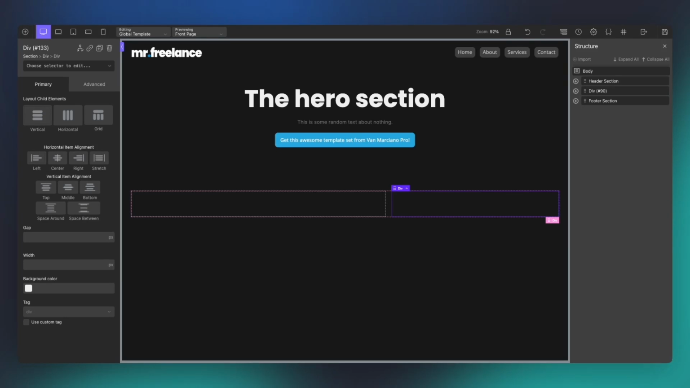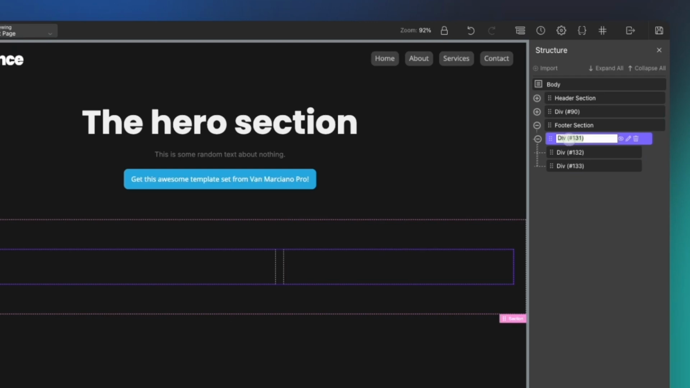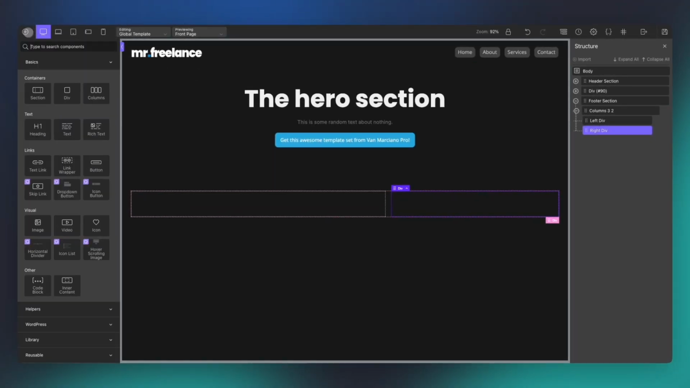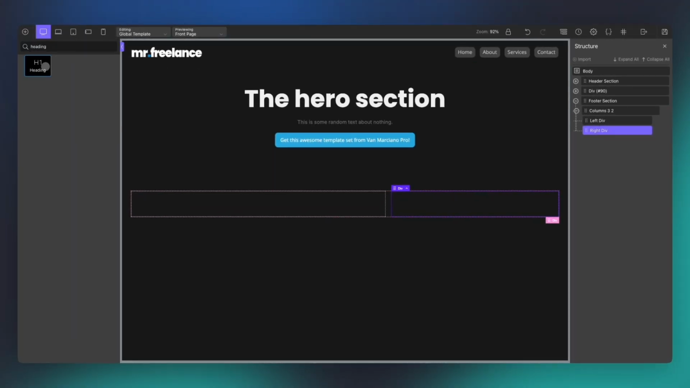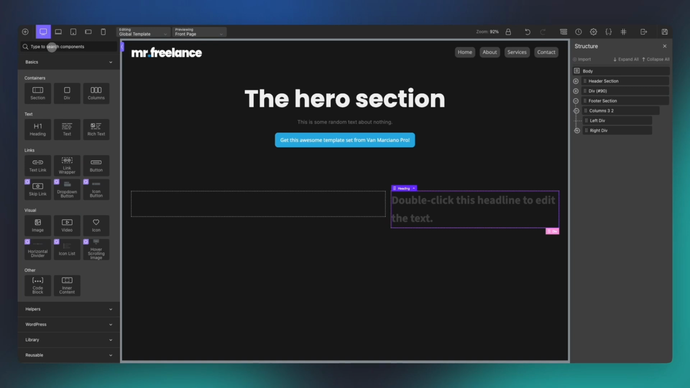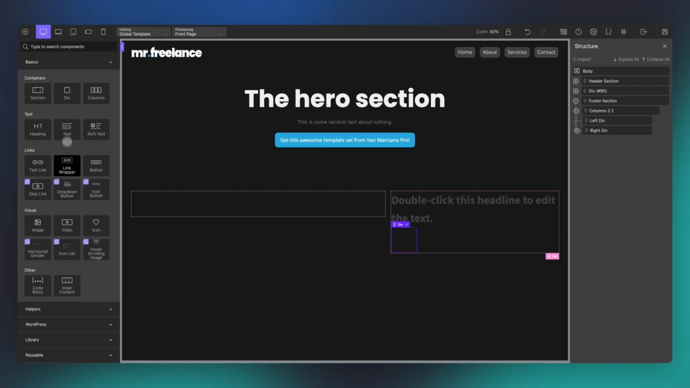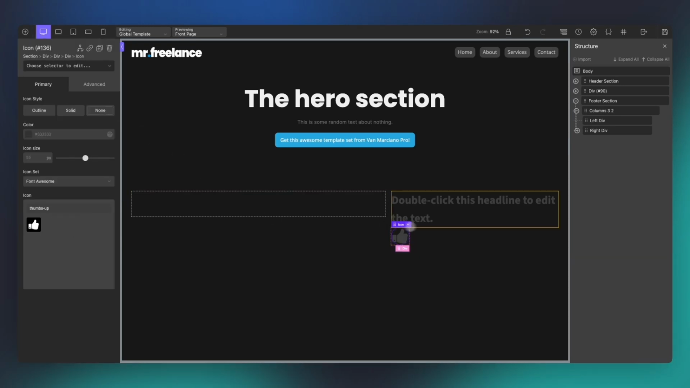So 1, 2. So I'm going to select the footer section. Let me just open this up. And so this is our columns 3-2, and this is our left div, and then right div. Right, so inside of the right div, I'm going to drop in a heading element, and then let's drop in another div. And inside of this div, let's drop in an icon, if we can find it here. No, let's just search for it. Icon. All right, that is all we want.